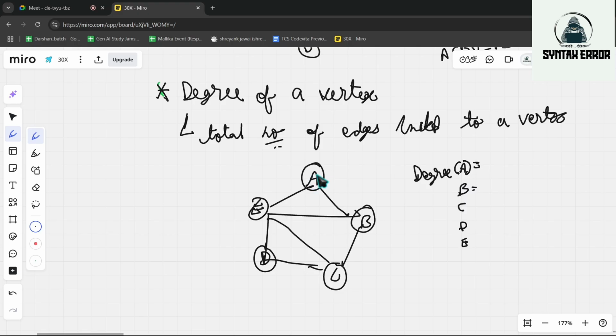What is the degree of A? It is the total number of edges linked to that vertex. So for A, how many edges are attached, linked? One edge, two edge. So what is the degree of A? 2. Similarly, for B, how many edges are attached? 1, 2, 3. At that time, degree of B would be 3. Likewise, give me the degree of C, D, and E.